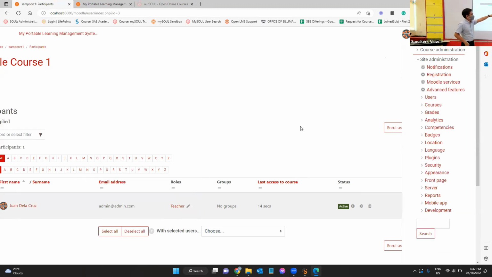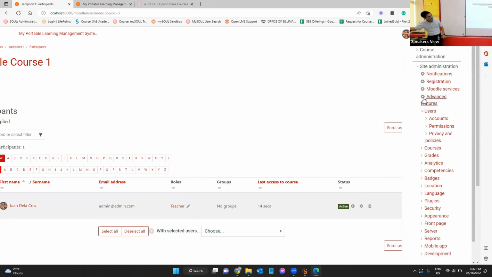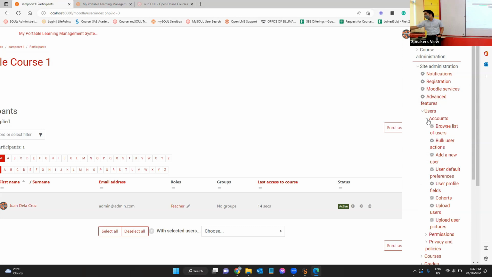Okay, site administration. Be careful with the options that you are choosing. It's not course administration, but site administration. And then go to users. After users, accounts. And below accounts, you now have the option to add a new user.